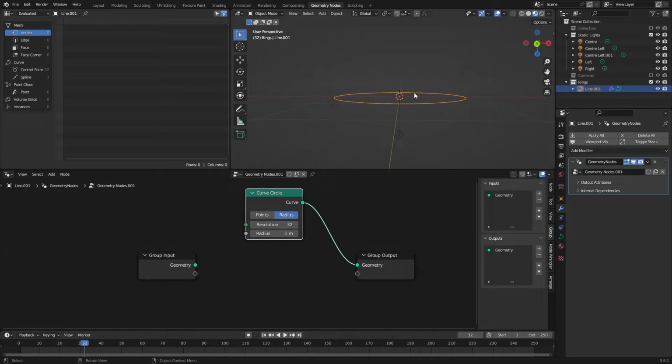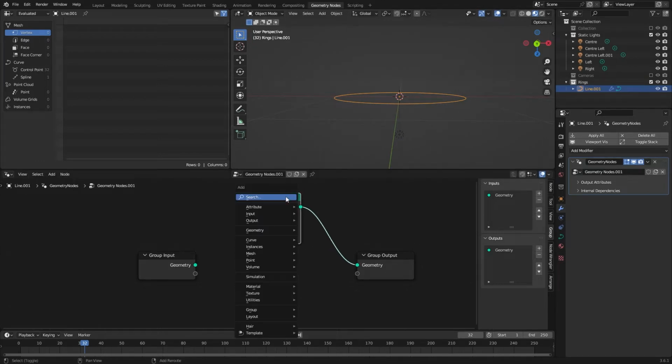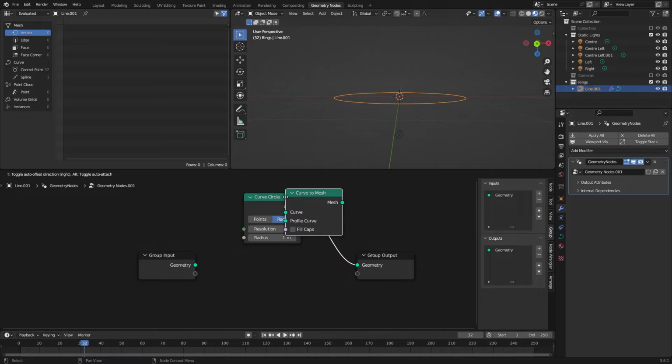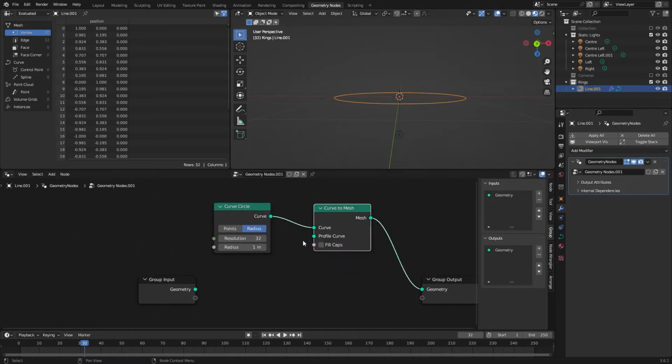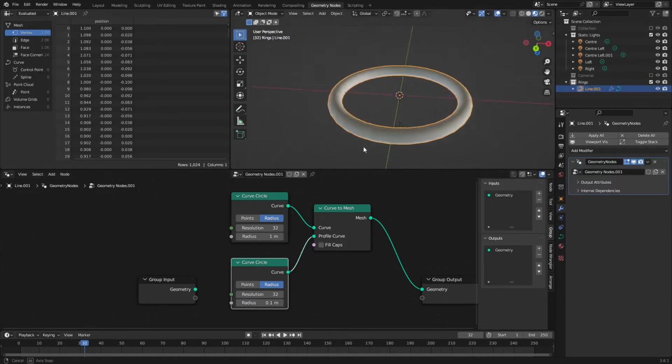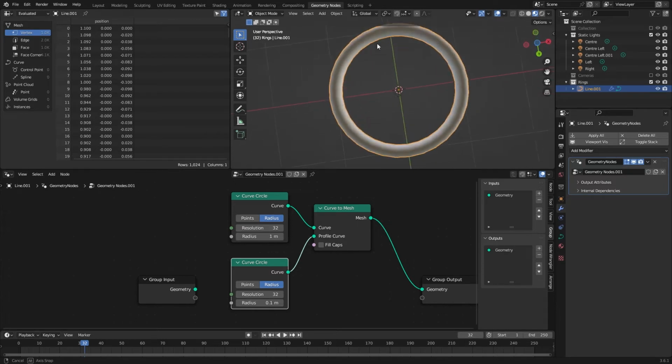Then we need to turn this into a torus. Let's do A and S to search, and I'm going to search for curve to mesh. I'm going to add that in here like that. Now we need to give this a profile, and we want to give it a circular profile. We can do that very easily by hitting Shift D on this first curve circle, making a copy of it. Let's set this new radius to 0.1, and pipe that into the profile curve, and now you see we've got our torus. You'll probably see the torus is a little bit rough, so let's bump up the resolution of the first curve circle to 64, and the resolution of this other curve circle, which is much, much smaller, we can reduce to 12, just to save ourselves a little bit.